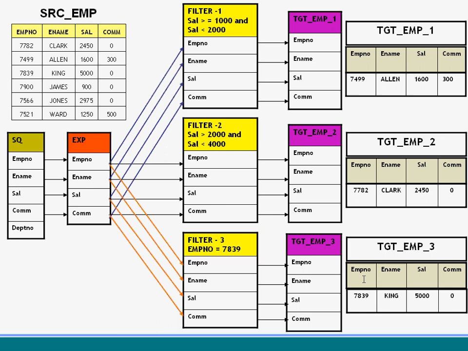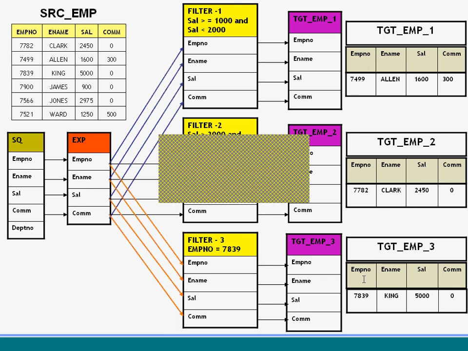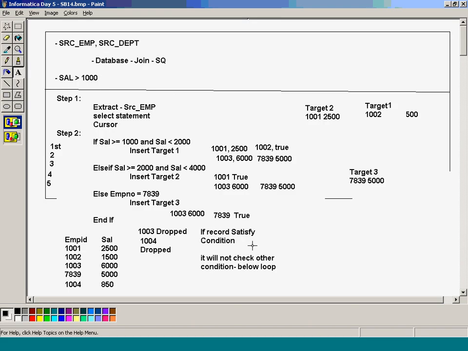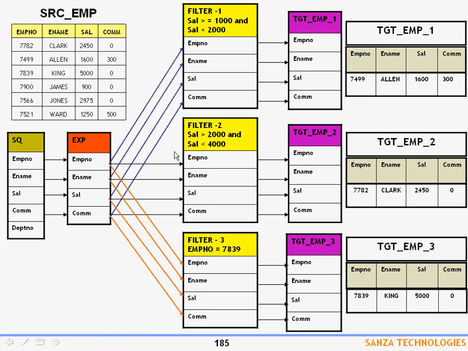Answer to your question, yes. In traditional programming also, you have three target tables, three conditions. So every condition you will have a different answer. But if you say salary is greater than 2,000 and salary is less than 4,000, no, it's an if-then-else-if condition. In Informatica it is not a loop. In traditional programming that is called looping. Here there is no loop at all. Each record will be tested for all the conditions.